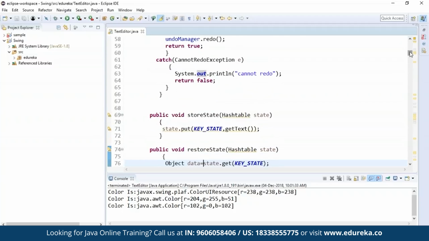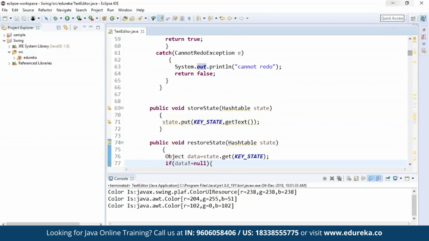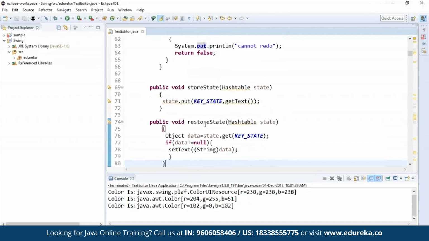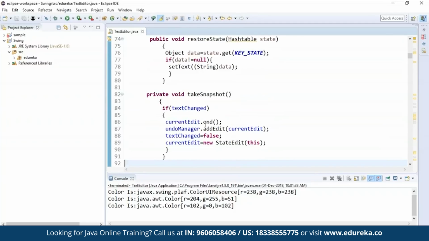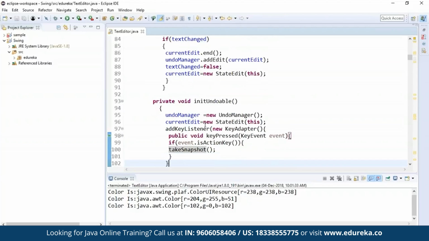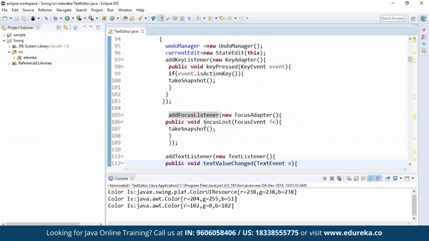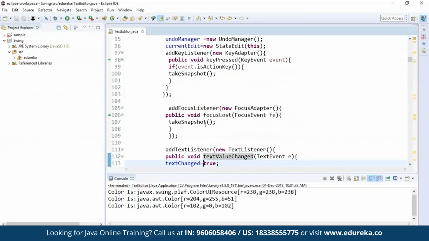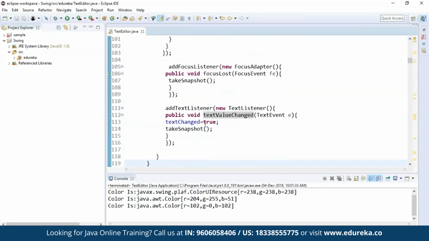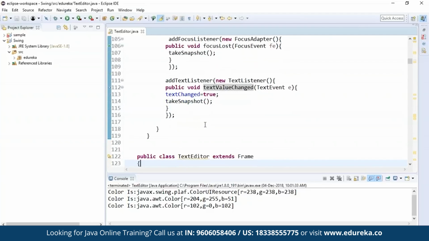And next, to store the state and restore the state, I'm using the key state as a variable. For the snapshot method, I'm giving a condition: if the text is being changed, then use undo and add edit to edit the current state. Now I'm declaring the init undoable and giving some new reference variables for undo manager and current edit, and I'm adding the key listener for a new adapter. Then I'm using the focus listener to focus the event that was being captured, and similarly a text listener as well. If the value is changed, it has to say that the text is being changed.